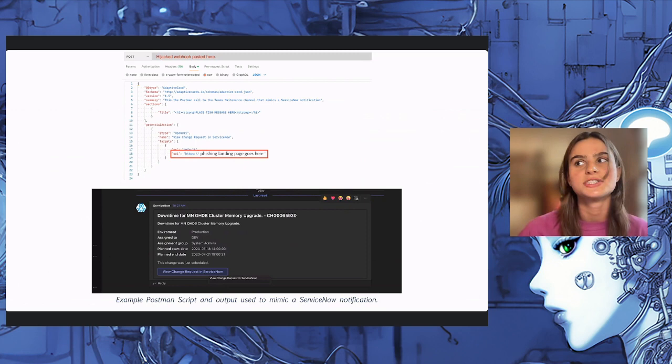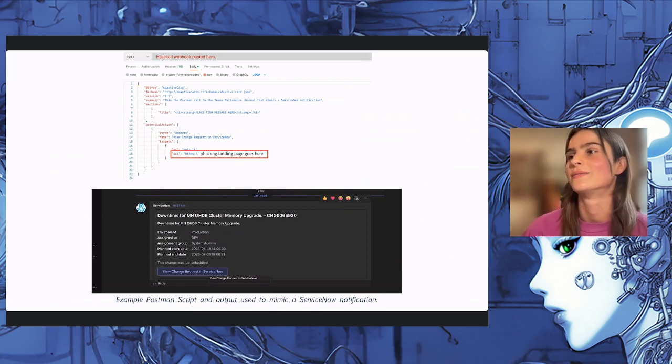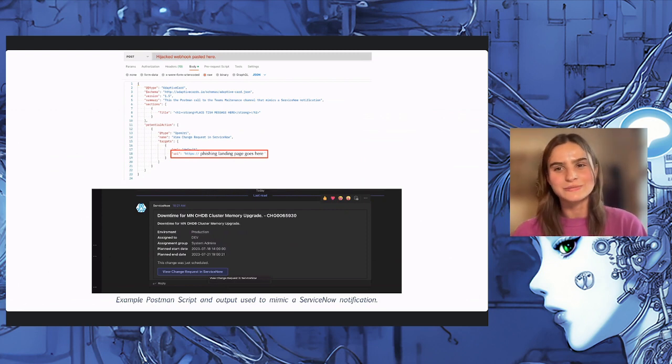And then the below screenshot is what it actually looked like within a Teams channel. So I would say it looked pretty legitimate. If I was a maintenance team member or a developer, I wouldn't think twice, and I would just click that view change request in ServiceNow and give in some of my credentials.